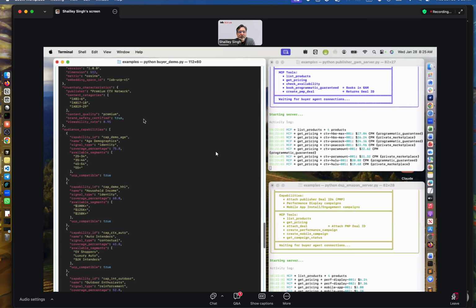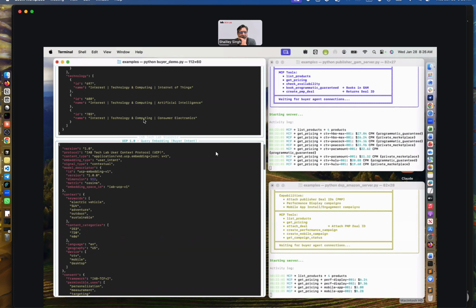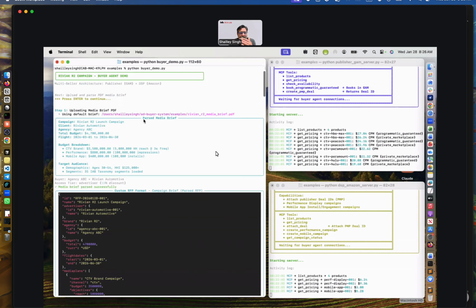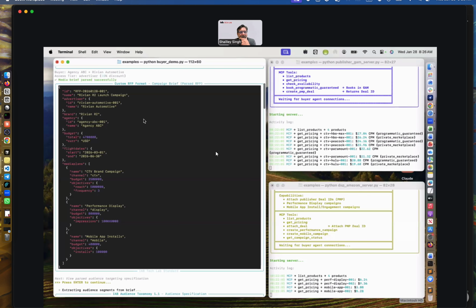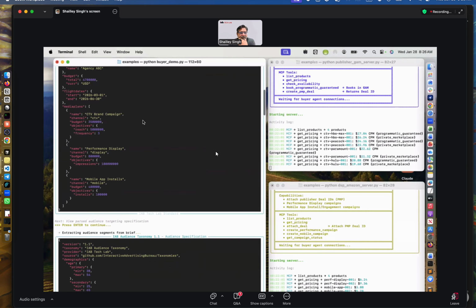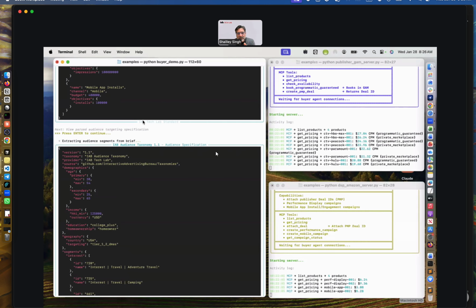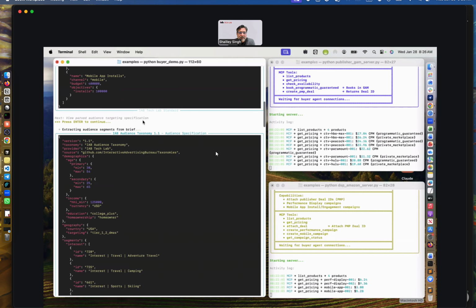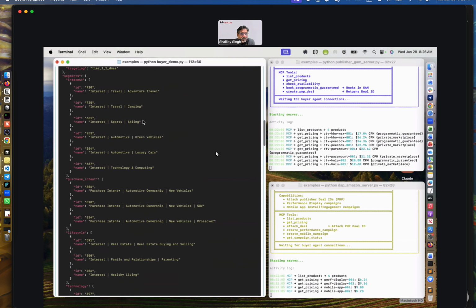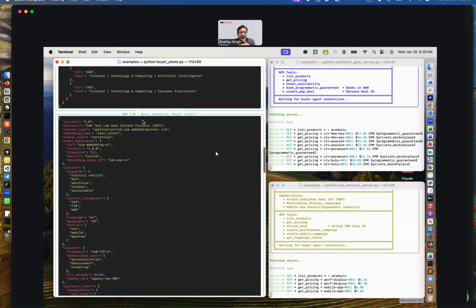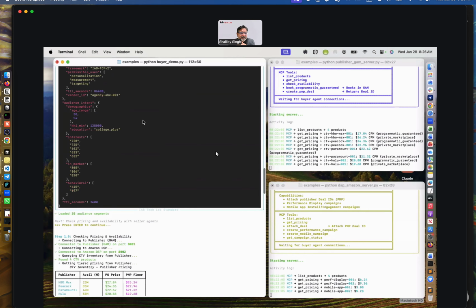But I'll just quickly go through and show what I spoke about earlier. Just do a quick round. So we started with the media brief, and we parsed and structured the media brief. Then we translated the media brief requirements using the audience taxonomies. And then we also created embeddings with UCP to send to the seller agents.